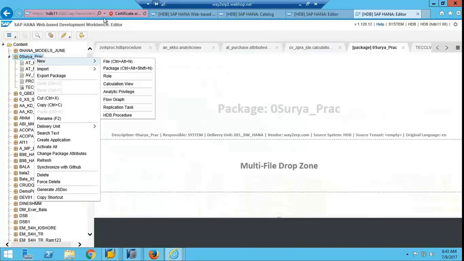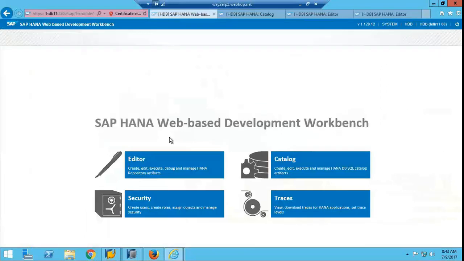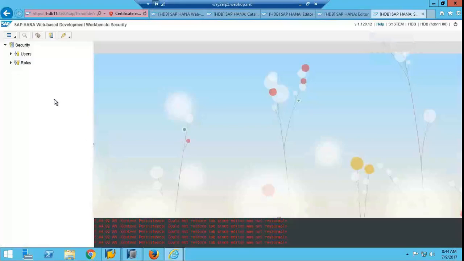And roles and authorizations you can do. Like security, you can create a role. This is a basis activity. You can create roles and users. You can assign roles to the users.